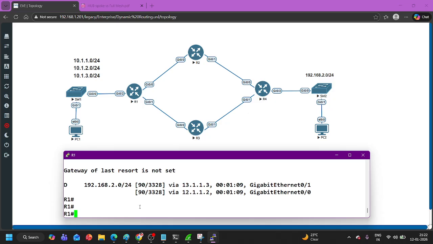But what is the limitation of a standard ACL? Yes, go ahead. This is not a standard ACL. This is not a standard ACL.